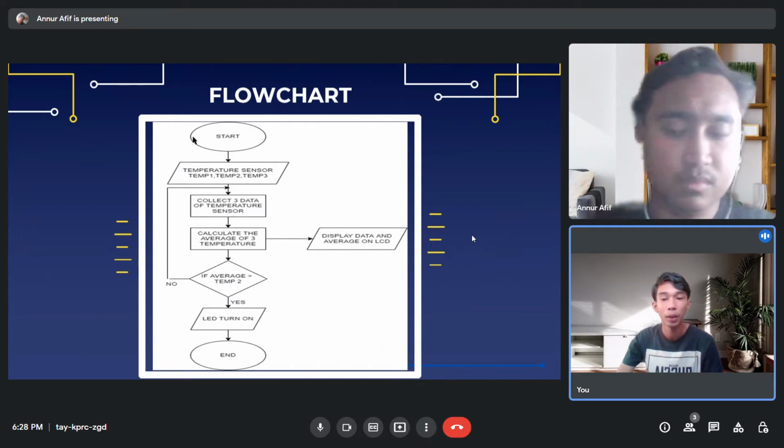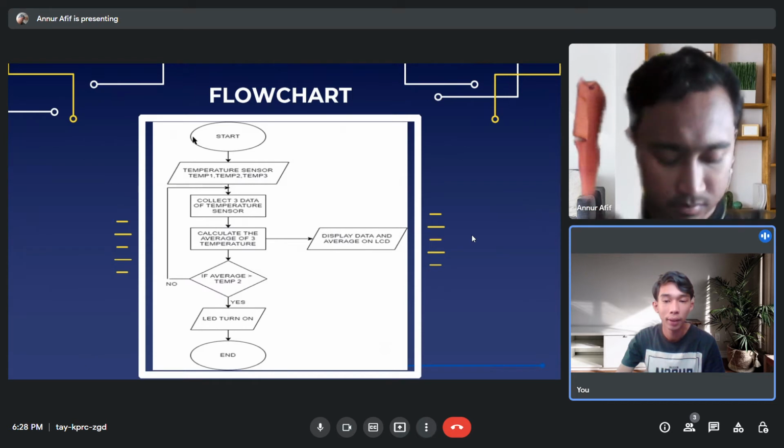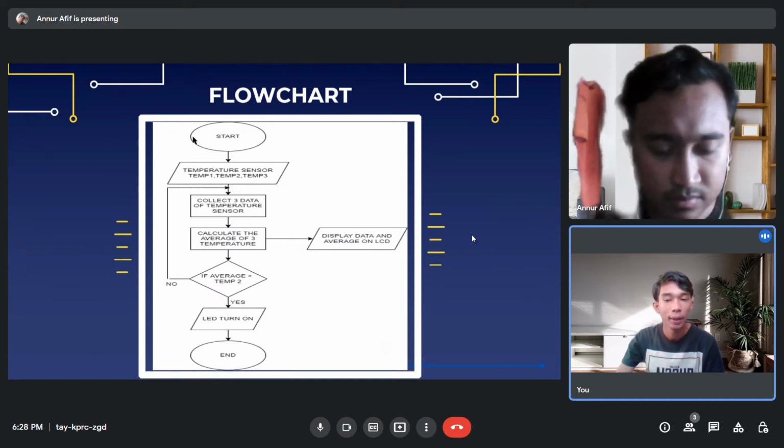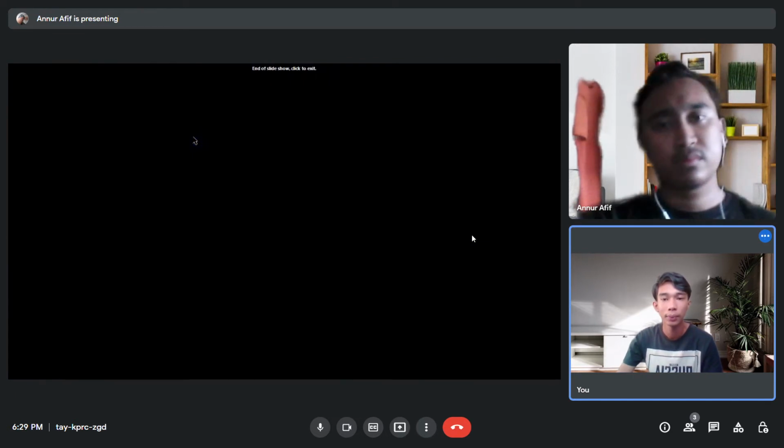Before that, we have a selection. If the average is greater than temperature 2, the LED will turn on. If not, the temperature sensors will collect the data again. So I will pass to my friend, the next presenter.